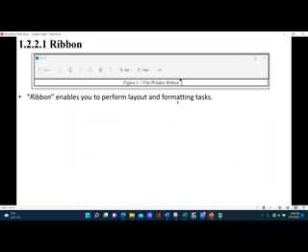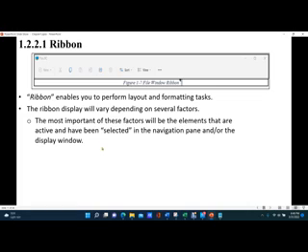The ribbon enables you to perform layout and formatting tasks. Exactly what it looks like is going to depend on several factors. The most important factors being which elements are active, which elements have been selected, elements in the navigation pane and display window.